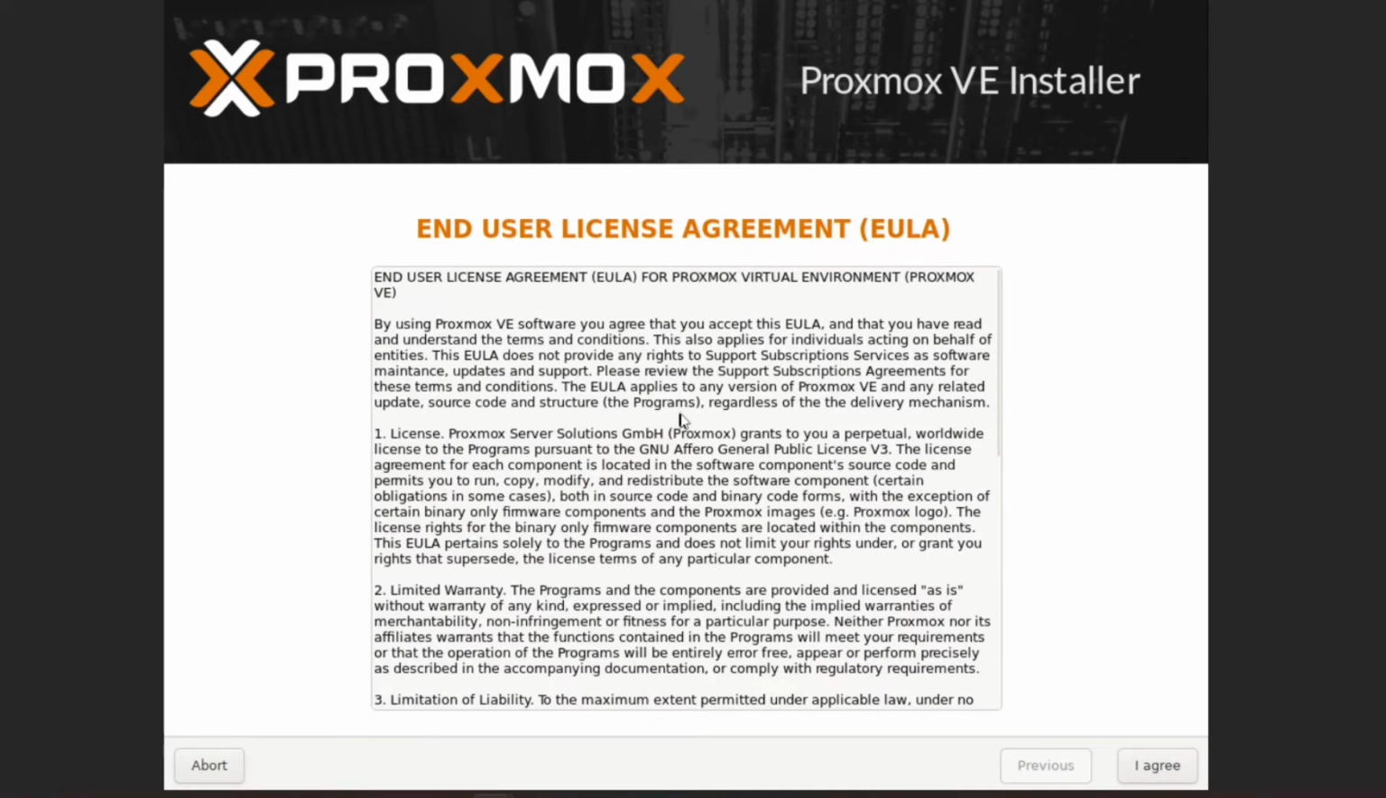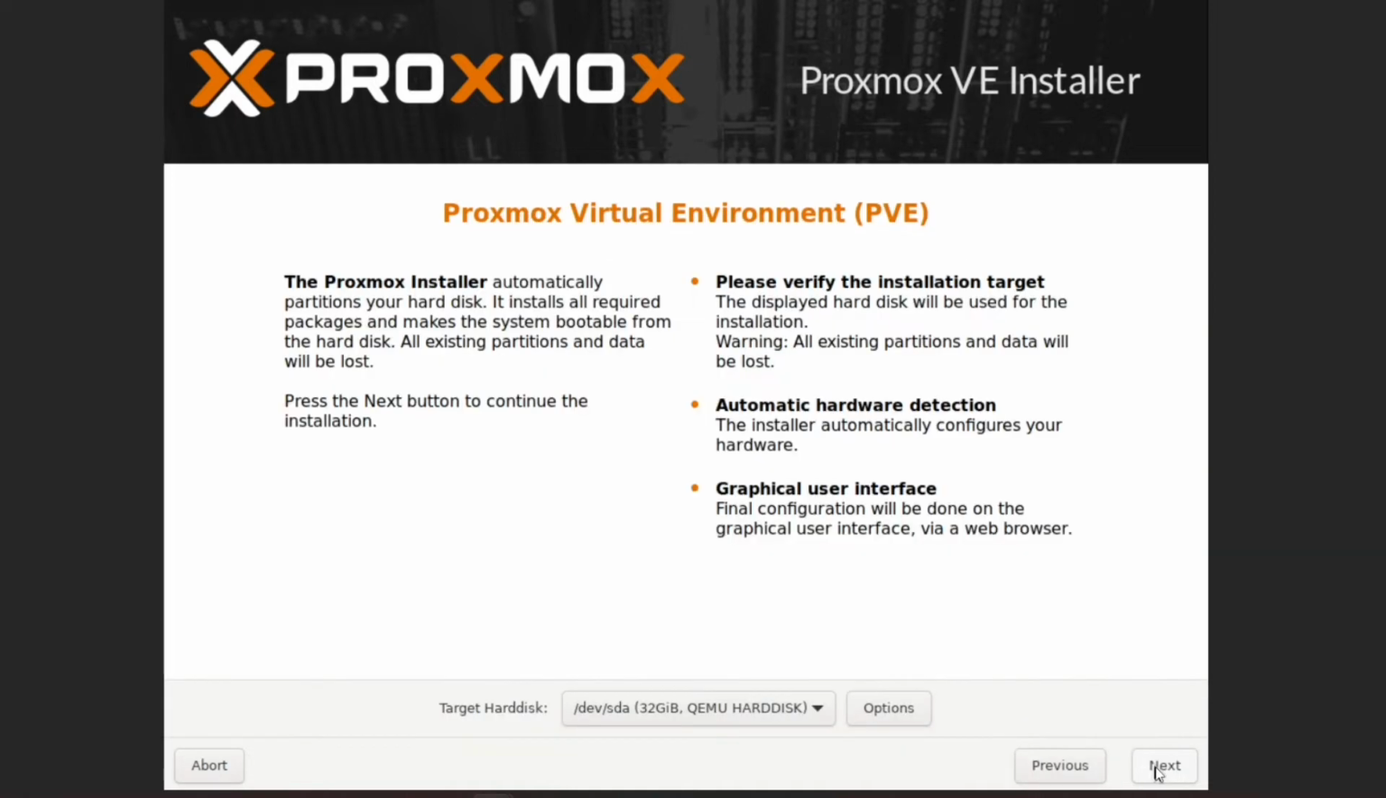Okay, so once that's done, you're going to be welcomed with this screen right here. It's the end user license agreement. One thing to take note of is that not only are you going to need a keyboard connected to the device you're installing Proxmox onto, but you will also need a mouse, because you have to click some buttons down here at the very bottom. So go ahead and click on agree.